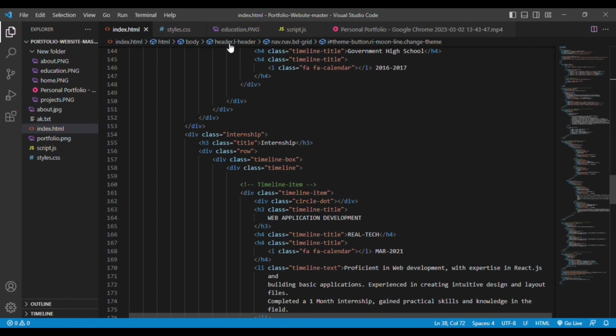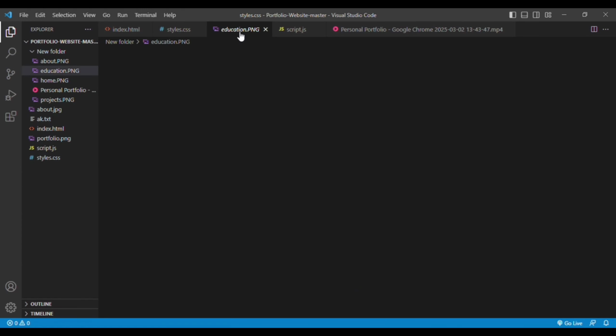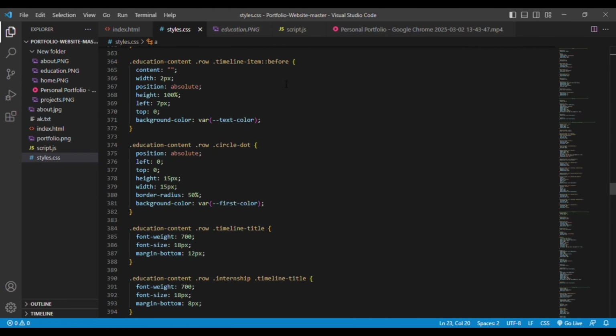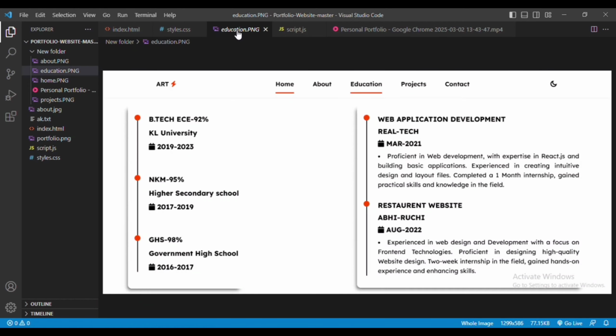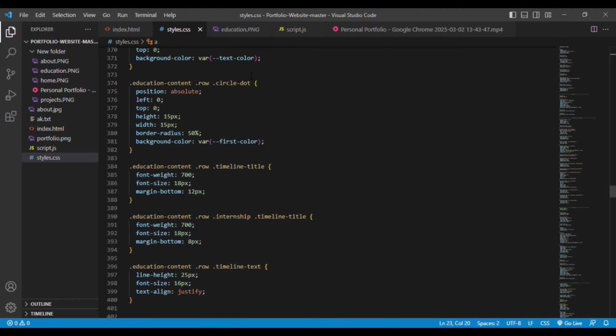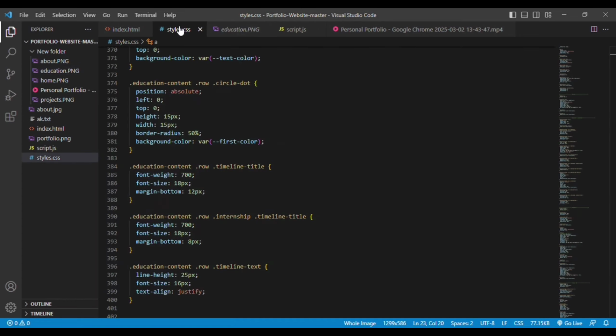You can see timeline box. For this timeline, we are creating this. You can see timeline item. For this, we are creating the before value. That is nothing but this line that we are creating by using the before functionality in the CSS. So we are creating it with 2 pixel. That is the reason we have a very thin line. And we are also creating another circular dot. You can see an orange color circular dot also created by using this.